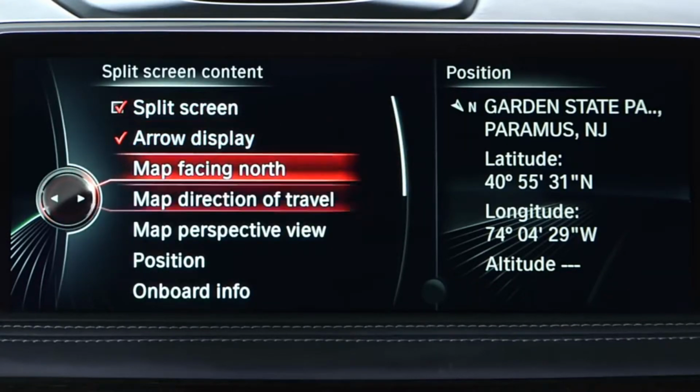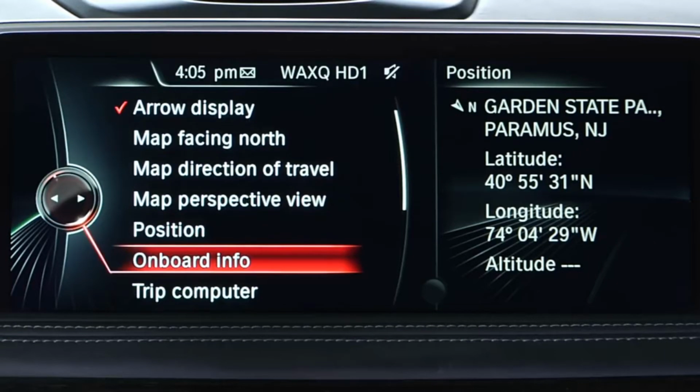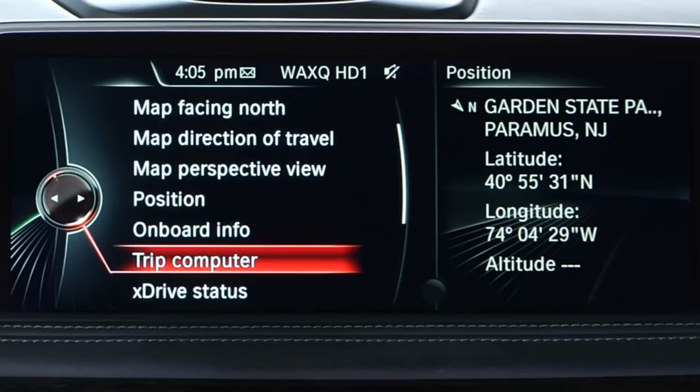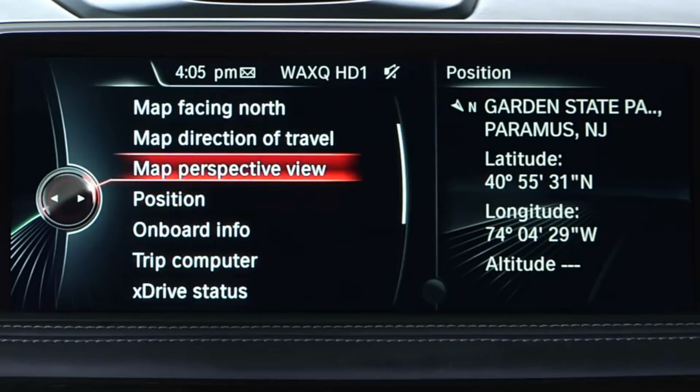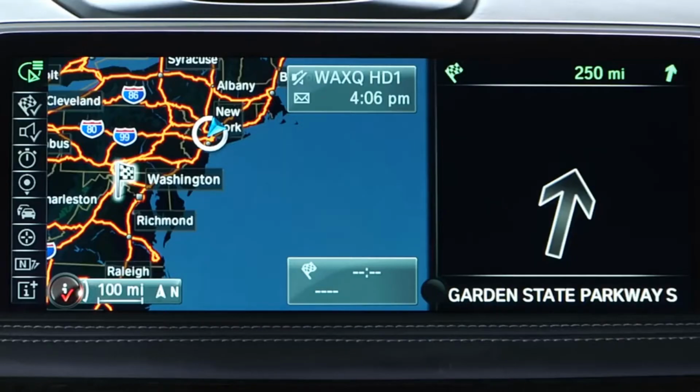These options show you what can appear on the right side of the screen, separate from the map, which will be displayed on the left side of the screen. Scroll to Arrow Display and check the box to activate. Press down on the controller to save the selection.